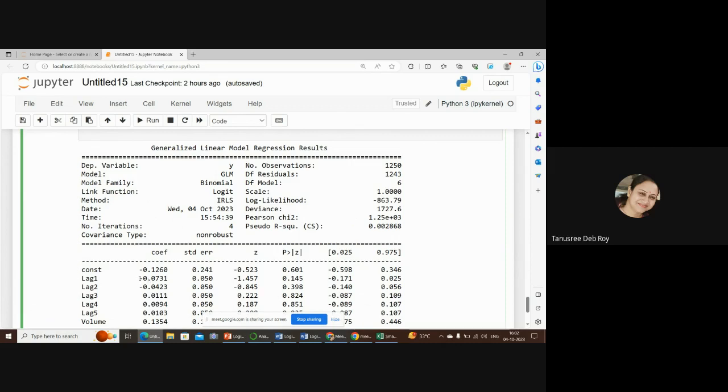Now, how can you interpret this? That is, leg 1 has the value minus 0.0731. We can interpret it in this way: for a 1 unit increase in leg 1, we expect on average the logit of the response variable to decrease. Why decrease? Because the negative sign is there. By how much? By 0.0731 units, given this is our respective model.